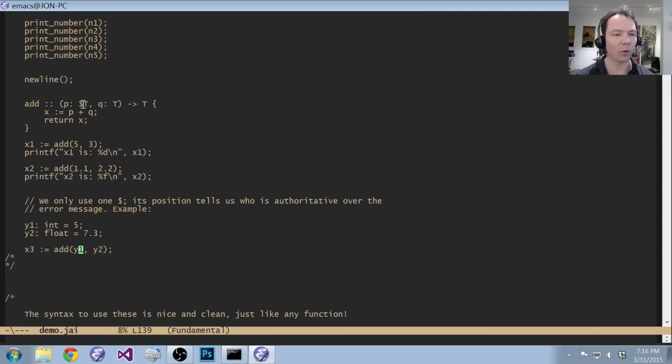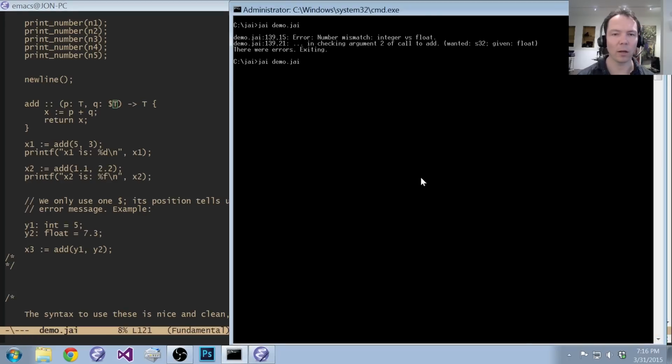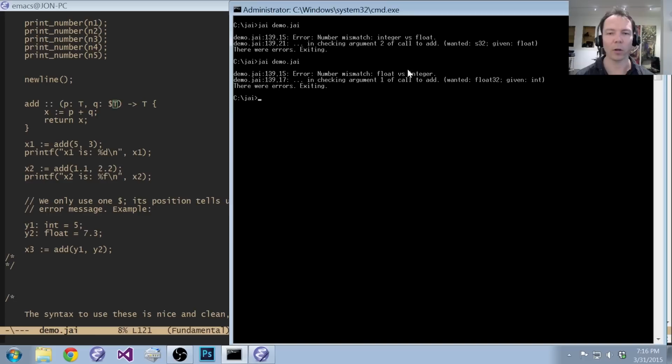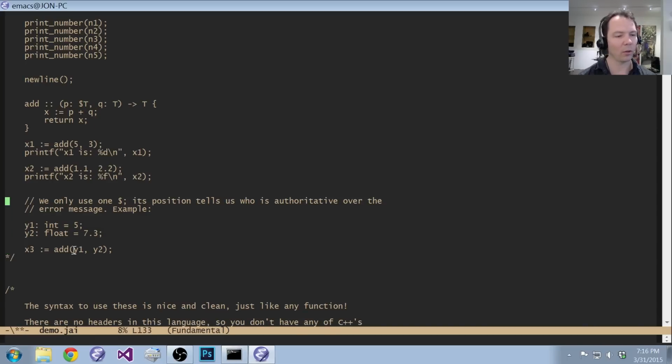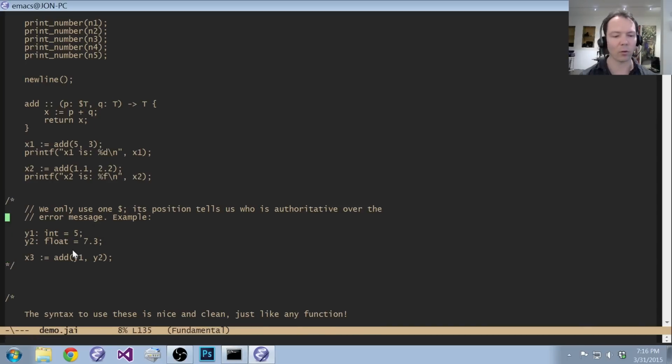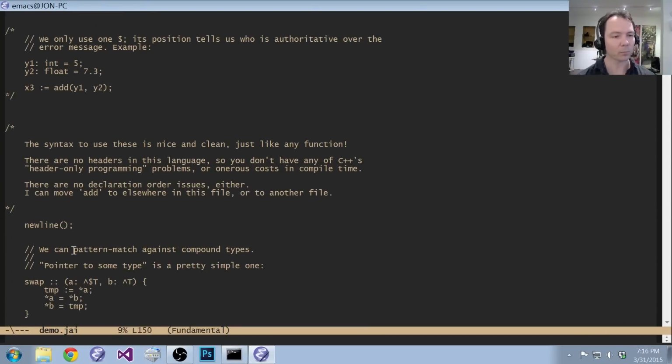If I change where this $ sign is, if I put it on the q, and I do the same thing again, now it's complaining about argument 1, right? It's saying argument 1 doesn't match argument 2. So that's what the $ sign means. And again, we'll see some versions where that really matters in a bit. But the point to make is you define one of these just like any function.